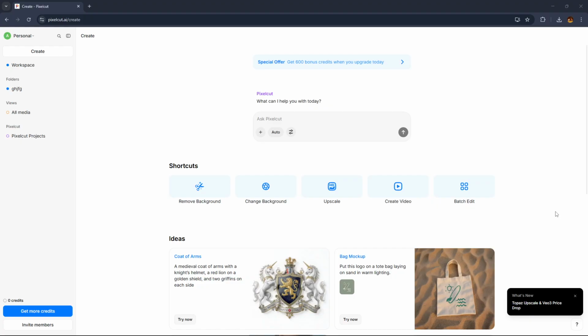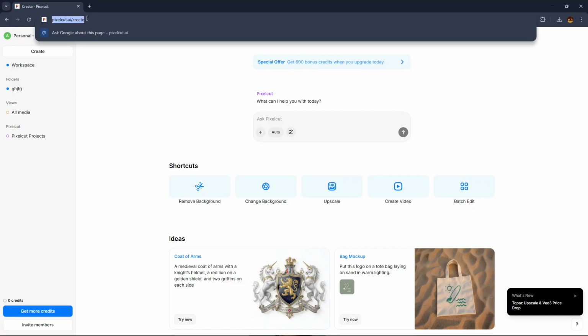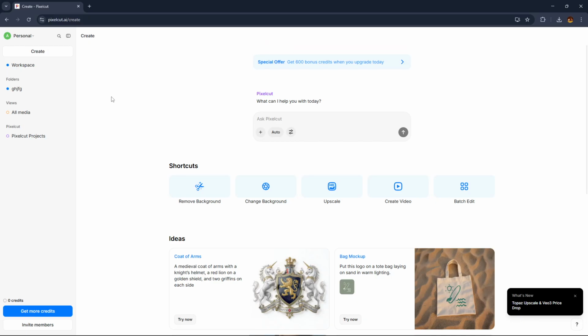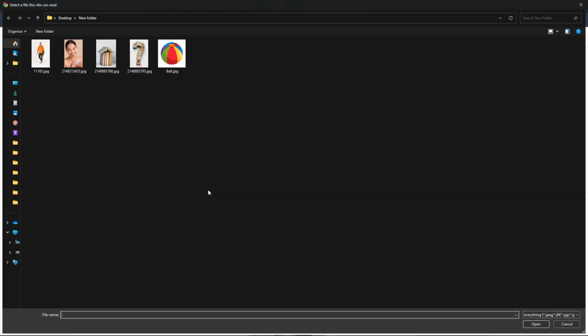Today I teach how to remove background on a JPG image using Pixelcut.ai. You can see Pixelcut.ai, and you can easily create your account and go to remove background. Click there, and you can simply open your local PC window, and you can select any image you want to remove background on your image.